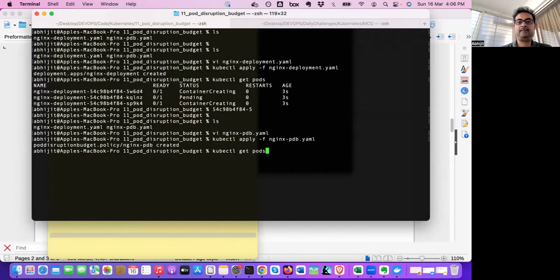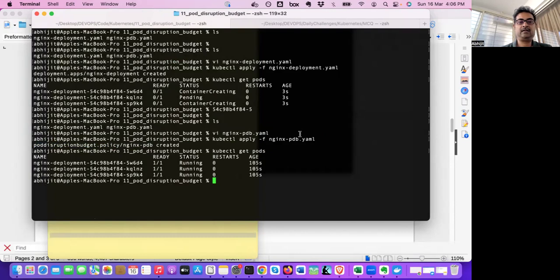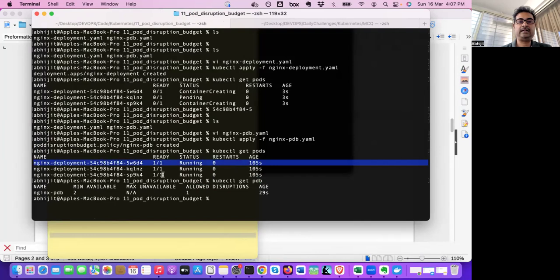Now I can get pods, see what is the situation. Okay, all three are running, and kubectl get pdb. So nginx pdb, minimum available 2, and allowed disruption 1. So total 3 replicas are running. As per the policy, minimum is 2, so allowed disruption is 1.